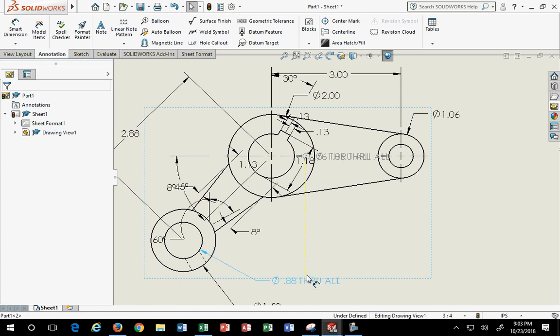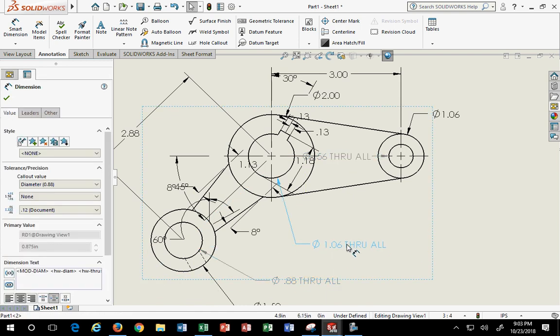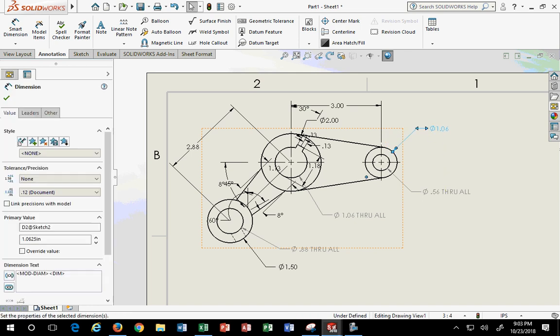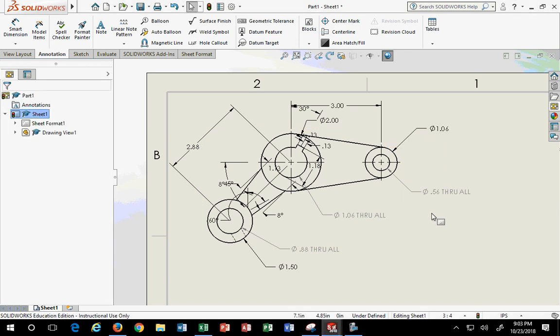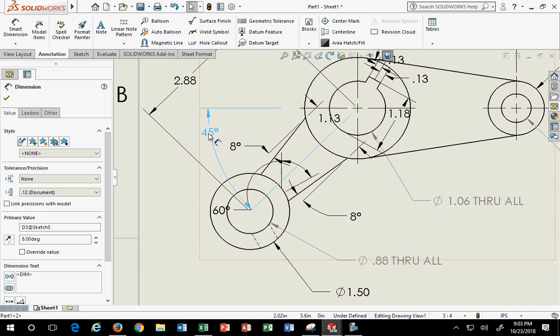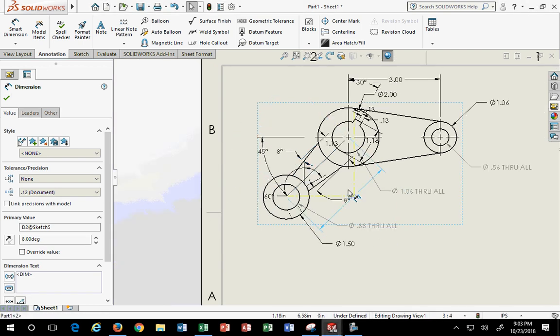See that? Because I use the hole wizard, I literally have my notes that say diameter 1.06 through all. That's because I used the hole wizard. If I intentionally made a circle, drew a circle like I took, let's say, the AutoCAD approach, drew my circle and then extrude cut it, I won't get that. I won't get that note that way. Just like that 8-degree business, you see how it came out correctly? That's because of how I put it in my model. In my model, I put it in that way, so that's how I get it here.